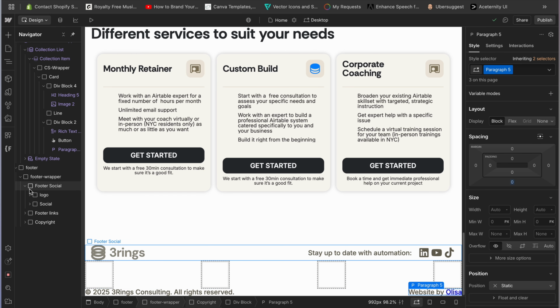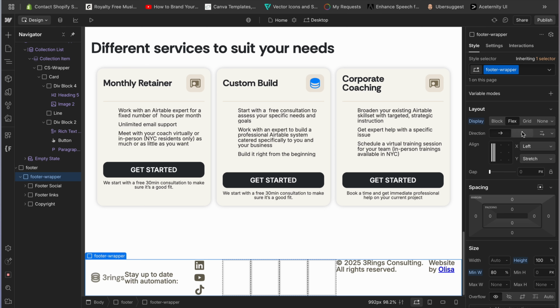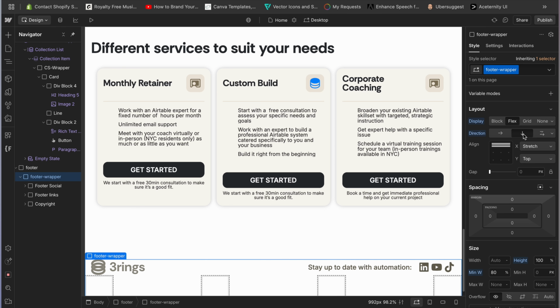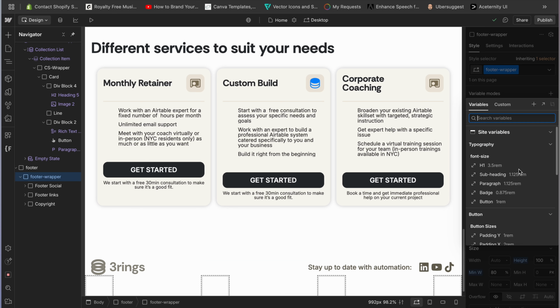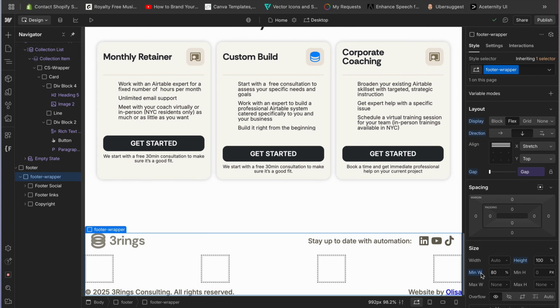So click on the footer wrapper and give it a flex display, and also turn the direction vertically, and then give them a gap of 1 rem. So hit the purple icon and give it a gap of 1 rem. So remember when we turn this to a minimum width of 80%. Now this seems not to work, so I'm just going to click on the minimum width and then reset it. Come back and give the width 80%.